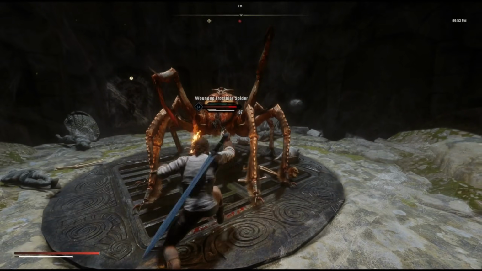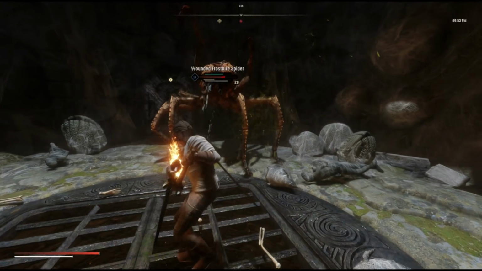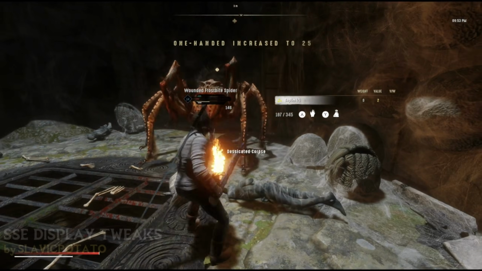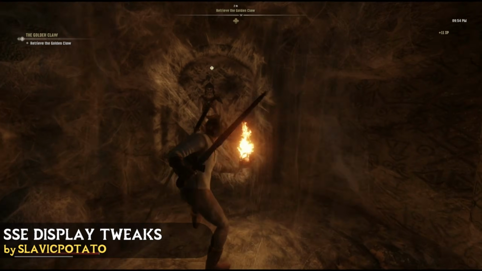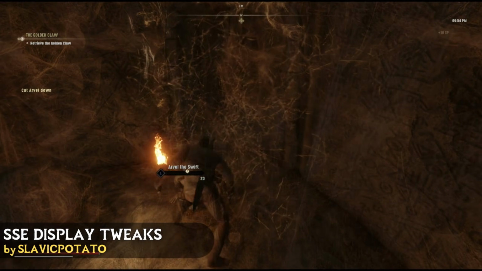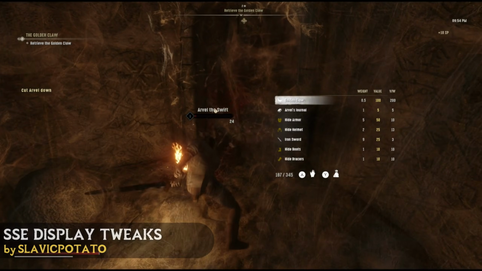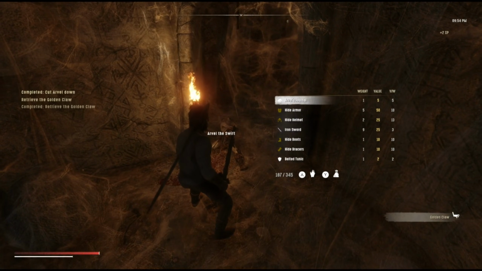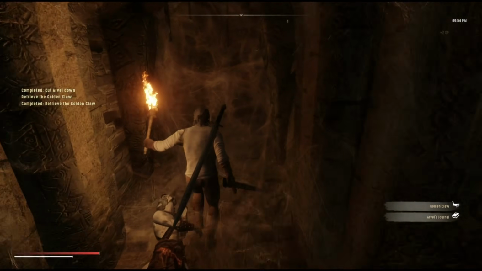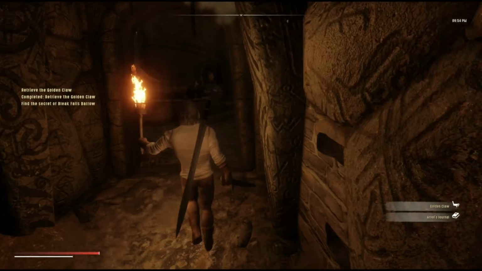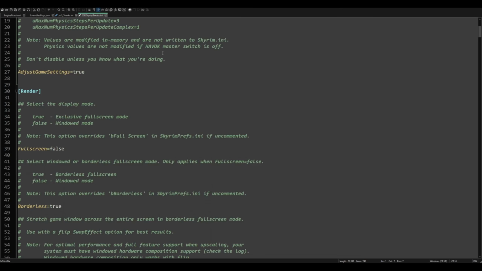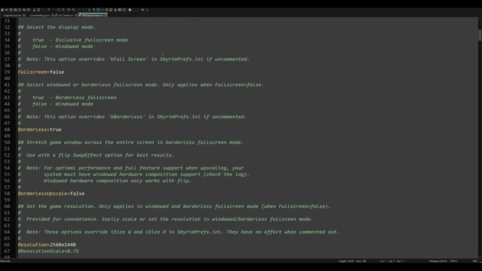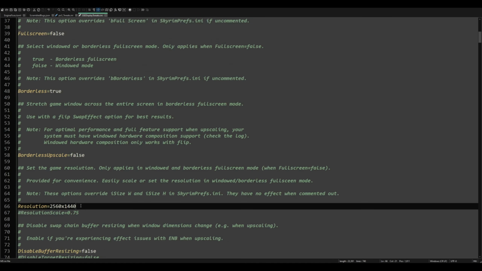The next section is all about performance enhancing mods, starting with the classic SSE Display Tweaks, which will allow you to unlock your frame rate or set an FPS cap, change your game from full screen to bordered to windowed mode, change or scale your resolution, and a massive selection of other display settings. It also comes with an extensive configuration file where you can edit all of these settings to your liking, and is ultimately the best mod to get smoother Skyrim gameplay.